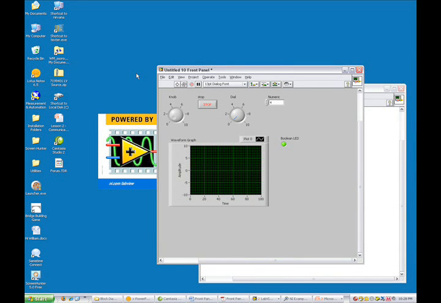Controls and indicators are the interactive input and output terminals of the VI respectively. Controls are objects like knobs, push buttons, dials, and other input devices. Indicators are graphs, LEDs, and other display devices. Controls simulate instrument input devices and supply data to the block diagram of the VI. Indicators simulate instrument output devices and display data the block diagram acquires or generates.